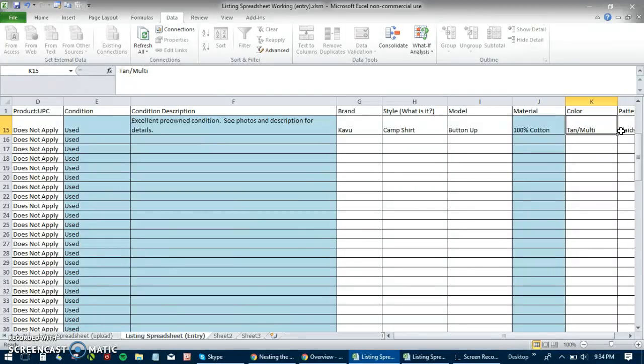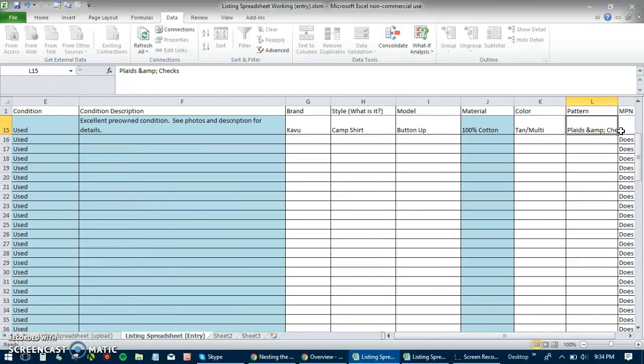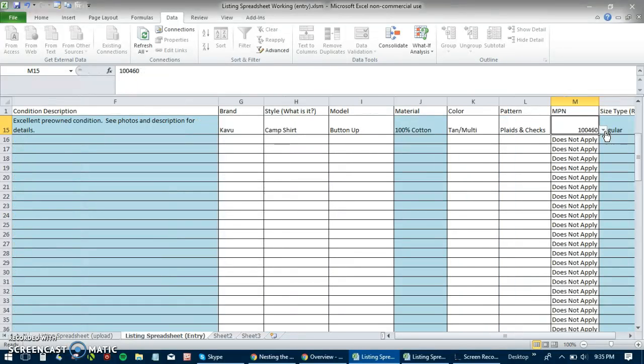Then you've got the color, tan multi in this case. Pattern, I've got plaids and checks. Actually, I was doing something. Let me get in here and change this. I don't need this. Plaids and checks, there we go. And then the part number. In this case, I've got a manufacturer part number here also. So like I said, you could put this in model if that's all you had, if it was a model number. And then you could also put it in here.